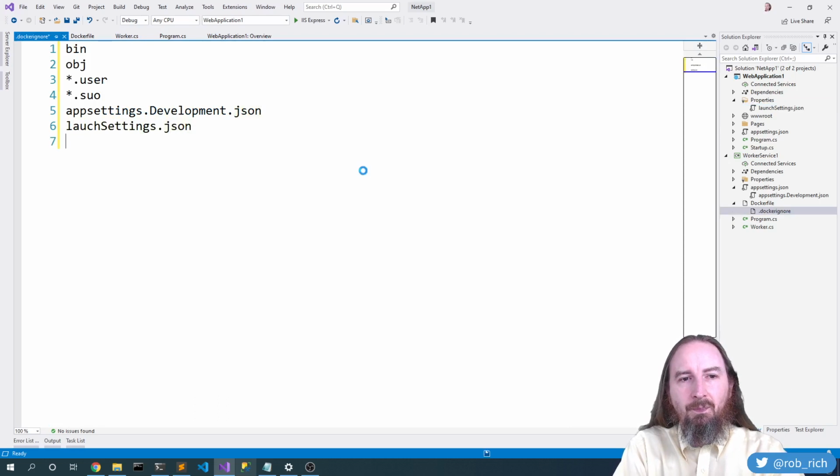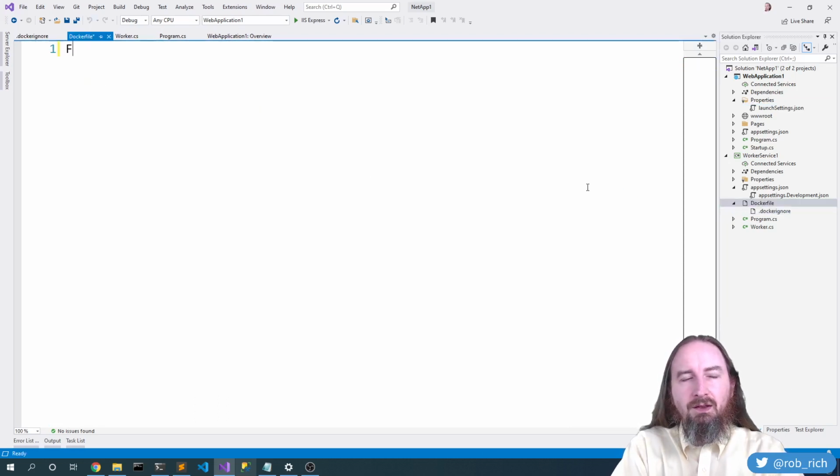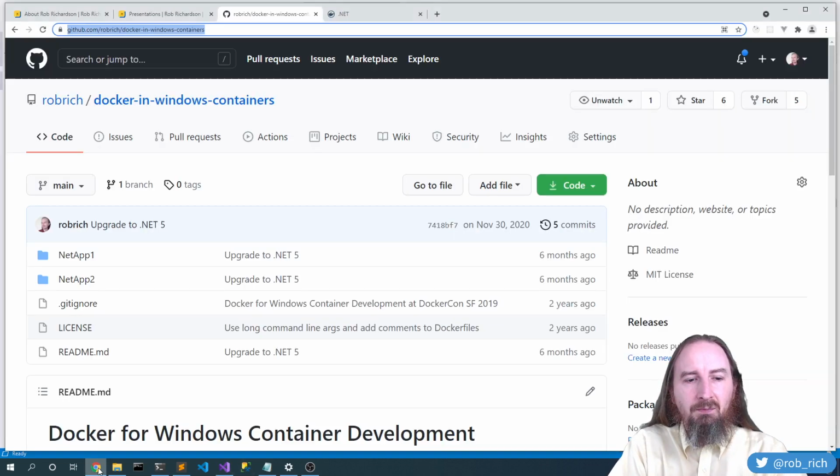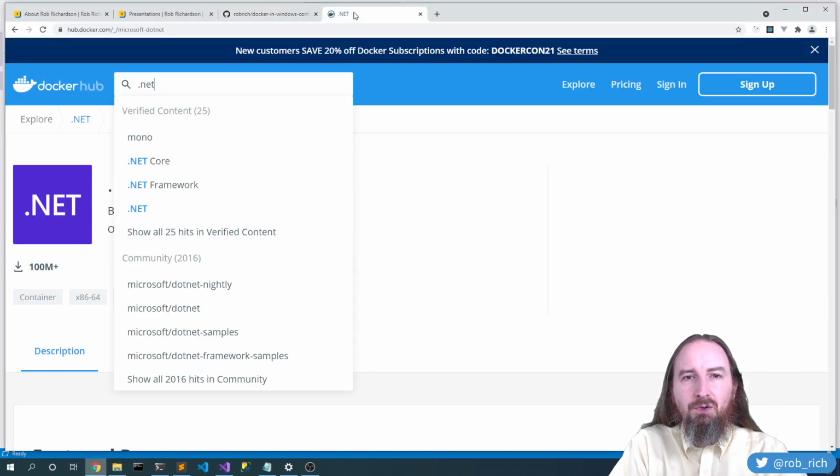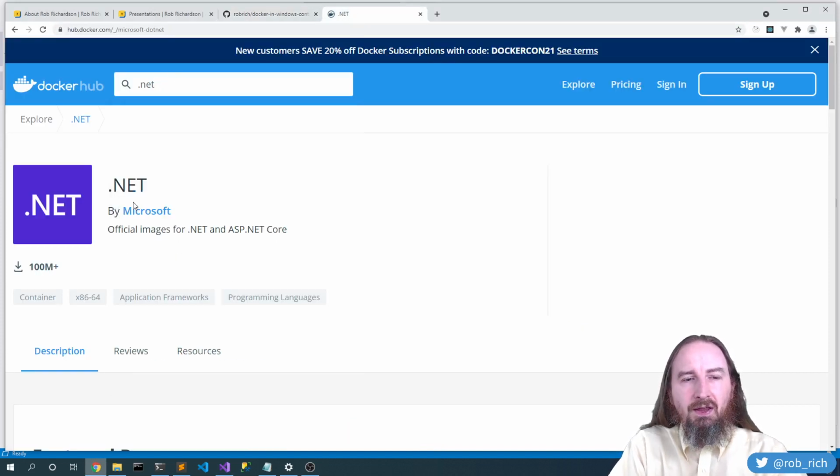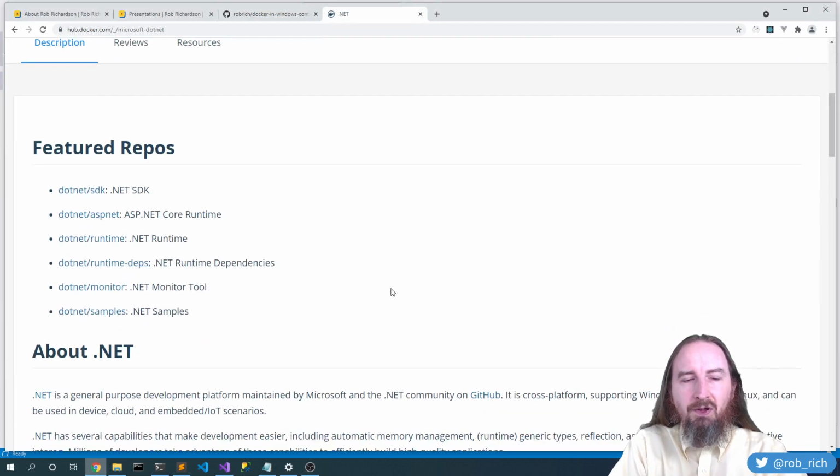Launchsettings.json. Okay, now let's come back to this Docker file. Now I need a Docker file. I need to start with a FROM where I'm leveraging content. Let's go to Docker Hub. We'll search for .NET and we'll land here on the .NET meta repository.